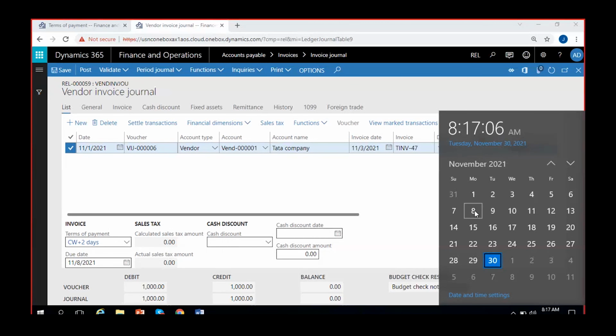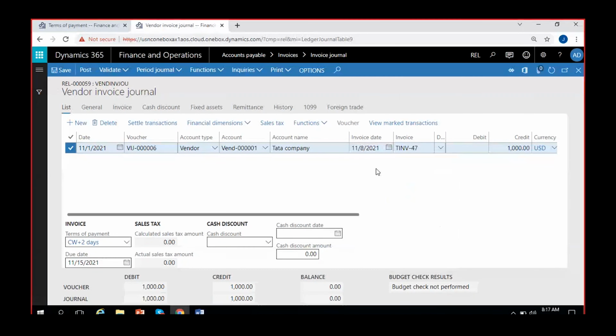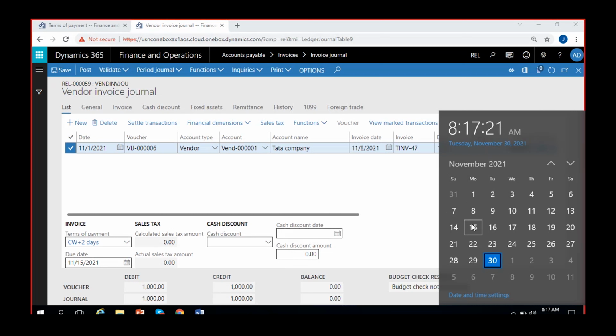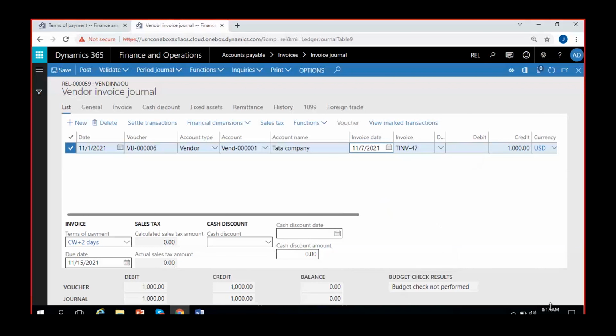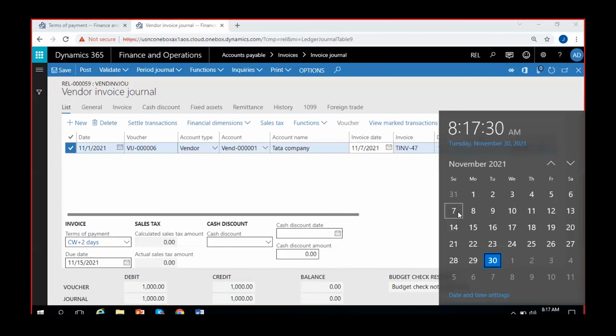Suppose if I do the invoice on the same day, like on 8th of November, as you can see here. So again, the due date will fall into next week, 15th of November. If I do it on 7th, which is also in the next week, as you can see here. 7th is Sunday. If I do it on 7th also, 15th will be the due date. That week will be left over. The next week, second day will be the due date. 15th November 2021 is the due date. So that's how this current week plus 2 days works. Clear, guys, for all of you?